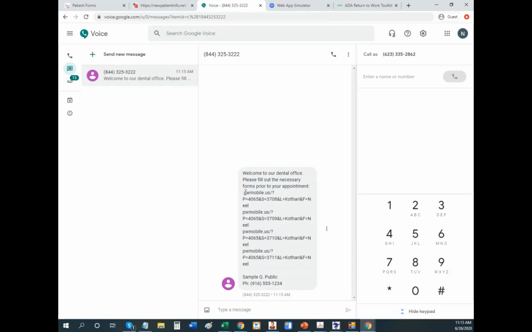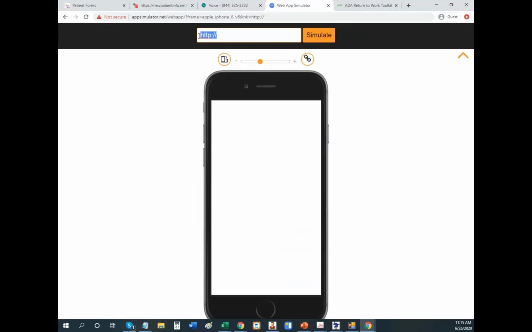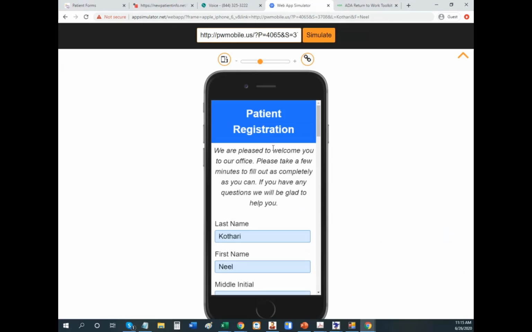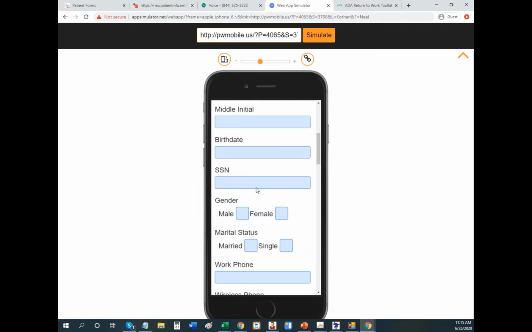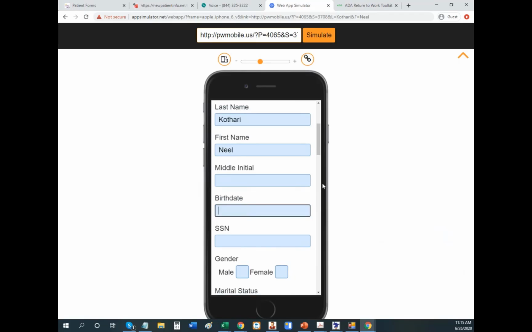So let's take this first one here, and I'm going to pull it up on an iPhone simulator to see what it looks like. So you can see this is the mobile version. The name has been pre-filled. Birth date I can fill in there. So let's put in the birth date here.